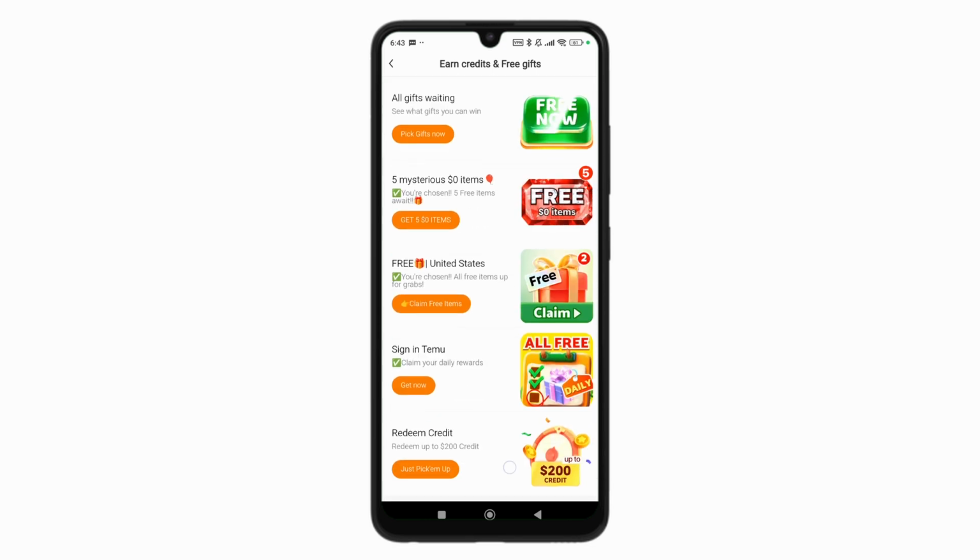And one of those options used to be find your referral code here and then give it to your friends. Right now, it's not available for me because I think my account is pretty new and I haven't bought anything, so there's no referral codes yet. But if your account is old and you've purchased something from Temu before, it should show up right here.